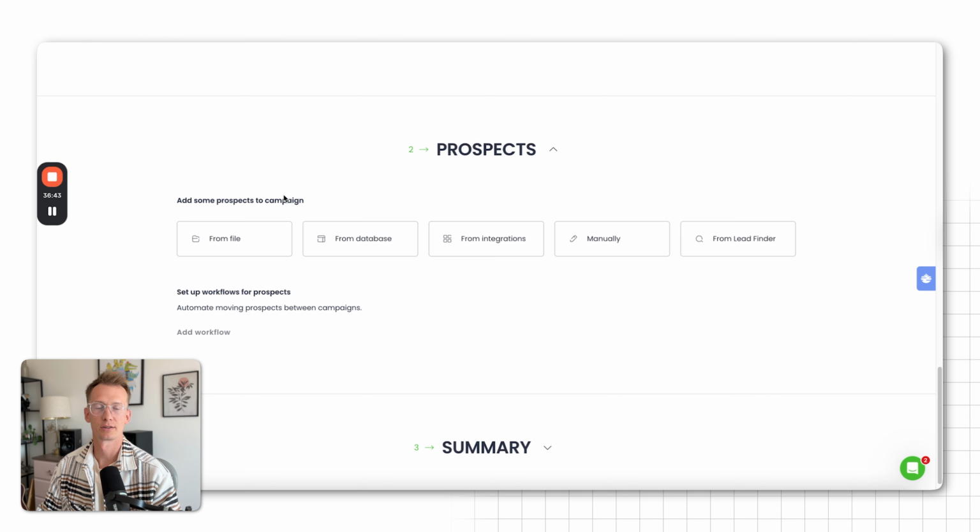And basically, that's the way you add your database, your contacts. There are several ways you can do this. Obviously, importing your CSV or Excel file, adding from the Woodpecker database, from integrations, or adding them manually, or through Woodpecker's lead finder. We can try lead finder.